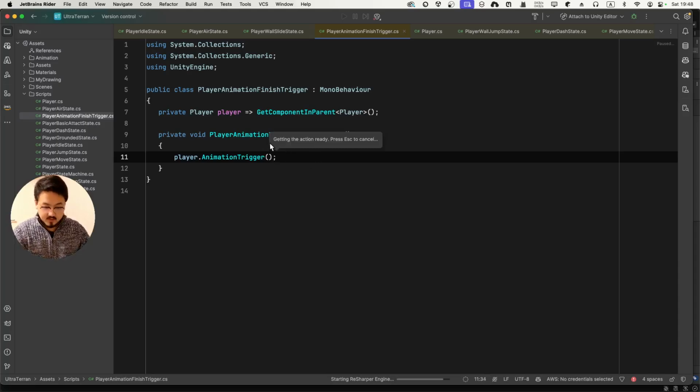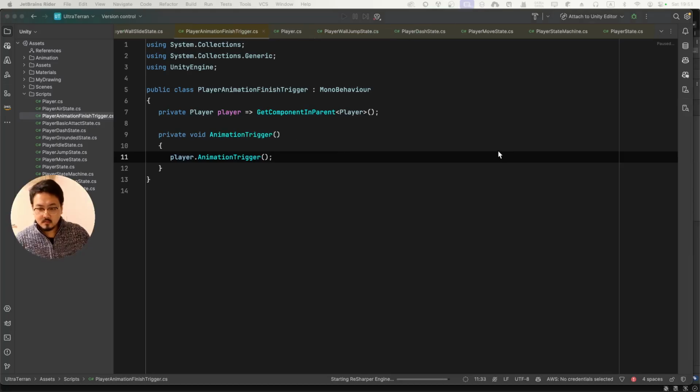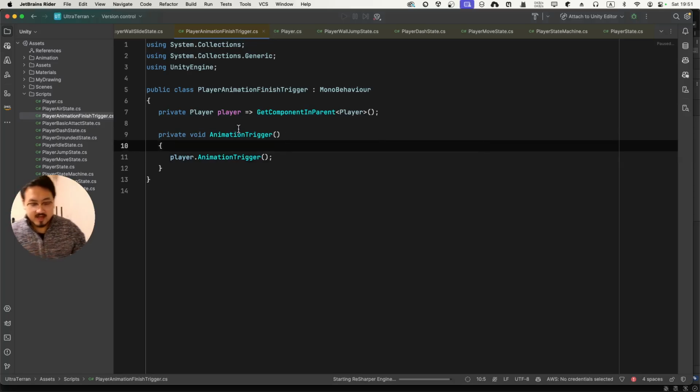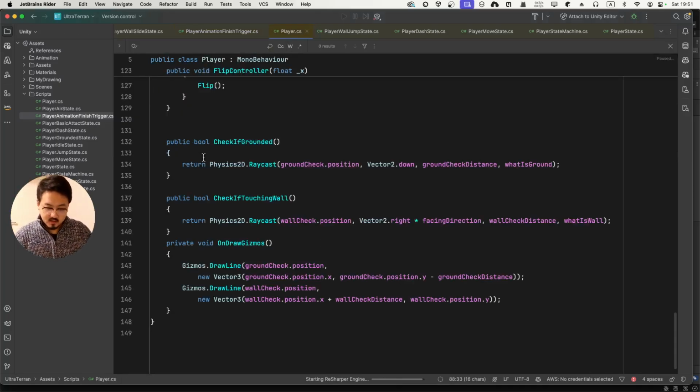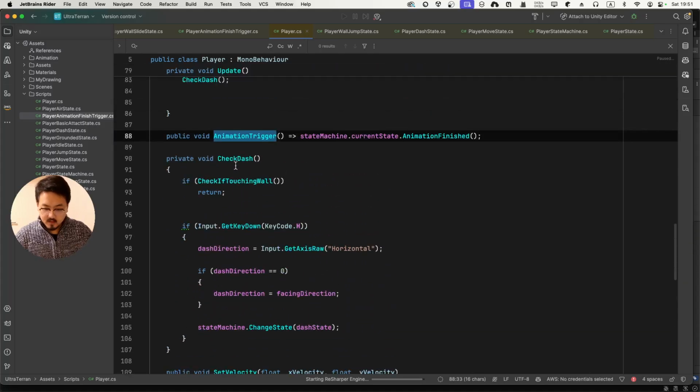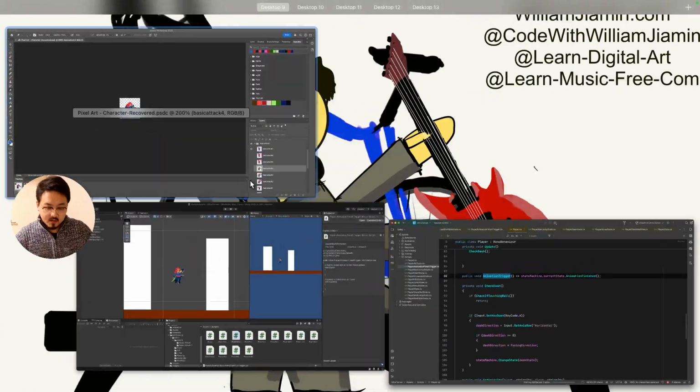And let's save it. Go back here. So getting the action ready. Okay, let's think about this. So it's called animation trigger because it's the same functionality here. Okay, so let's go back.